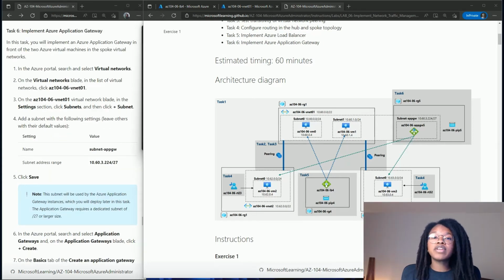Okay, so we're going to move into our final task of our lab, and we're going to implement our Azure Application Gateway. This is a type of load balancer to manage our web application traffic. Okay, so this is at layer 7, which is describing our application layer, as compared to before we created an Azure Load Balancer, and this was for our layer 4, so our transport layer. So let's go ahead and see what our application gateway creation is going to look like.